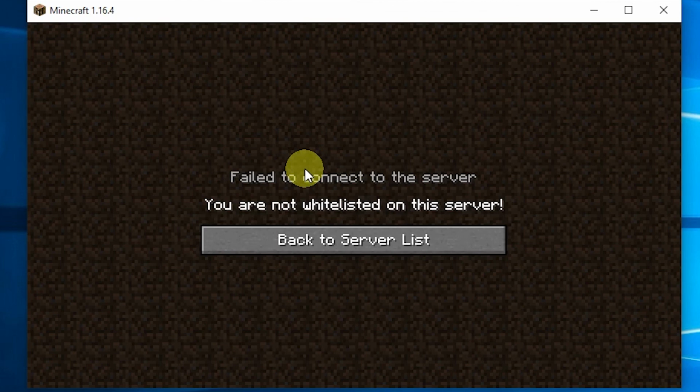So now you can go ahead and try joining the server, but since it's not currently the event period, you'll get an error saying it failed to connect to the server. You are not whitelisted on the server. This is a good thing. This means it was able to talk to the server, and it said, hey, the event's not running, the whitelist is running, so you can't connect.